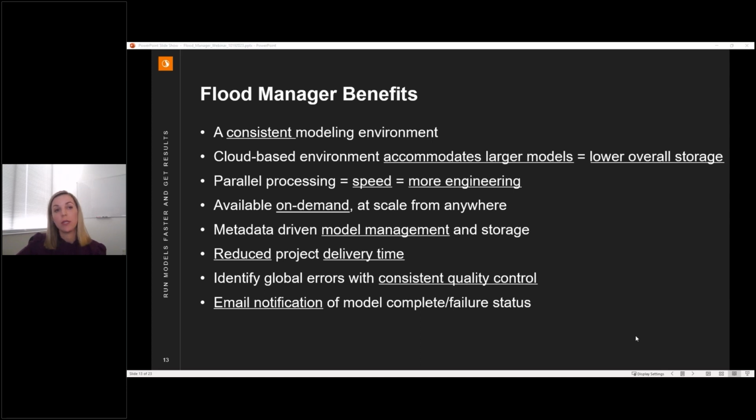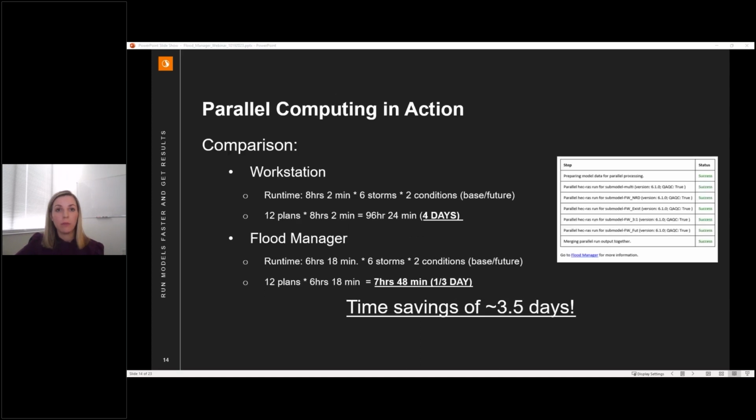As Brandy showed you, there's that 2D quality report that you can run to provide consistent quality control. And this really helps identify those global errors, inconsistencies, anomalies for a better resolution on the front end of your development. And the best part is you really don't have to babysit this product. So you get an email when the run is complete. So Flood Manager is going to provide the most benefit to users who are modeling multiple models or plans at one time, or if they have those models with really long run times.